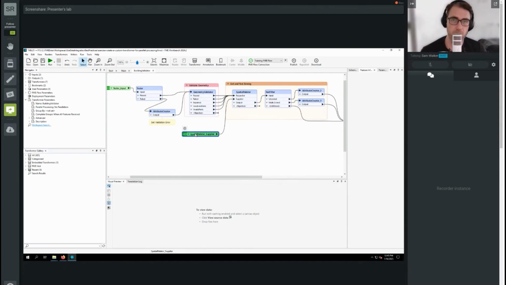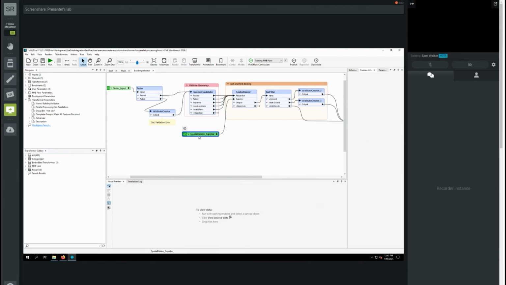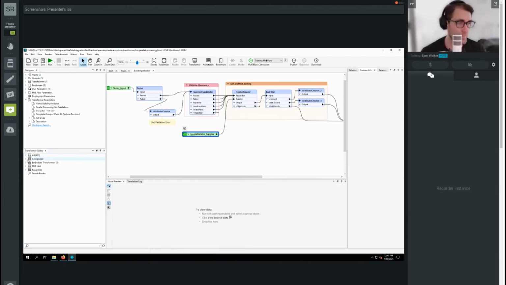One point, I guess, to note as well is that there was a reader inside that selection we just made. It is not included in the custom transformer. Instead, it's turned into an additional input port. This is for the zones, the zoning data. So let's keep that in mind because that will actually become a bit of an issue later.